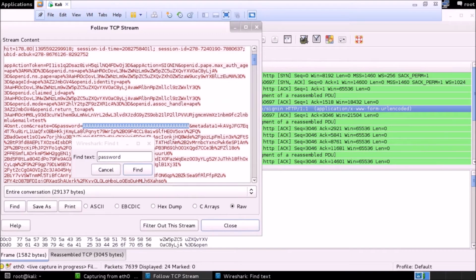Next part of the video is showing the mitigation to stop this attack, and it's using HSTS in the HTTP header, and that is strict transport security.